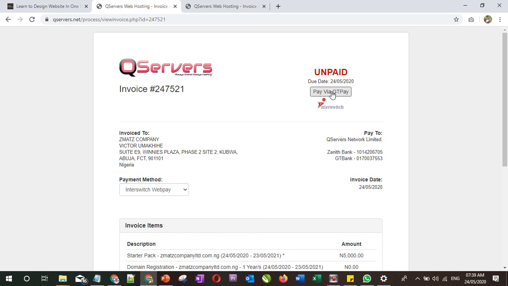It's going to redirect you to GT Pay, a payment gateway by GT Bank. There you're going to enter your email address, and then you enter your payment details, your ATM card, your PIN. You get the token and all that.